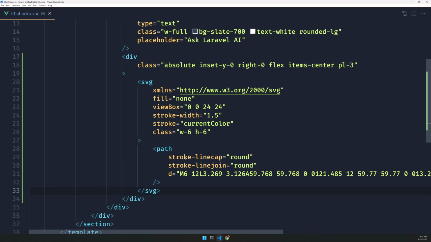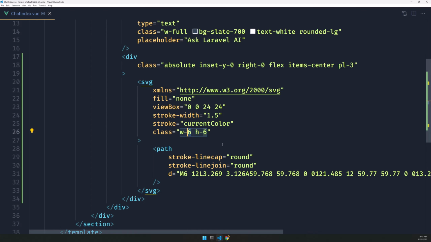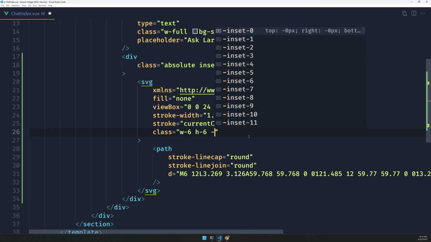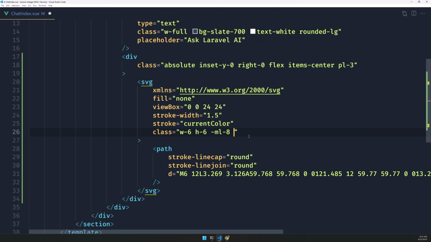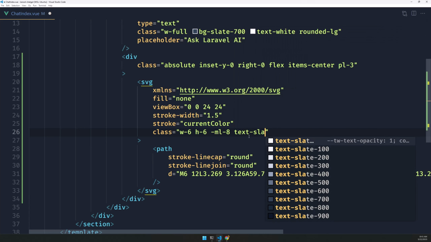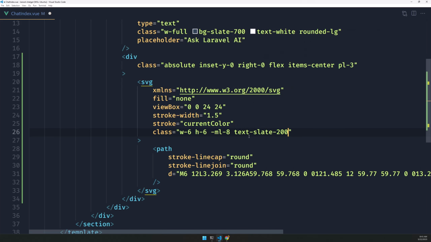So for that, let's navigate here, and where we have a class, let's change this. So I think yeah, it's okay. Let's just add here negative margin left of 8, and the text is going to be slate 200. Now let's save this and see what we have. Yeah, something like this. Okay, now I think we are okay.